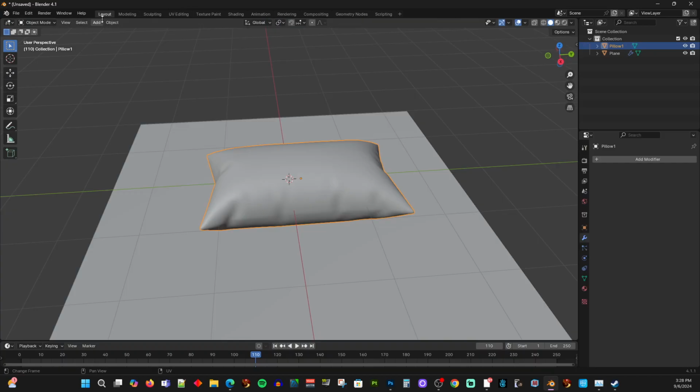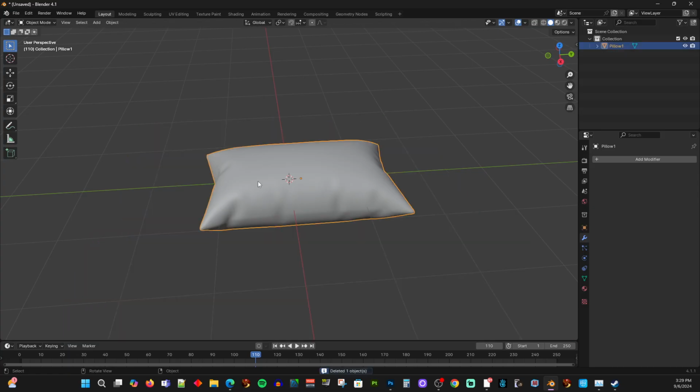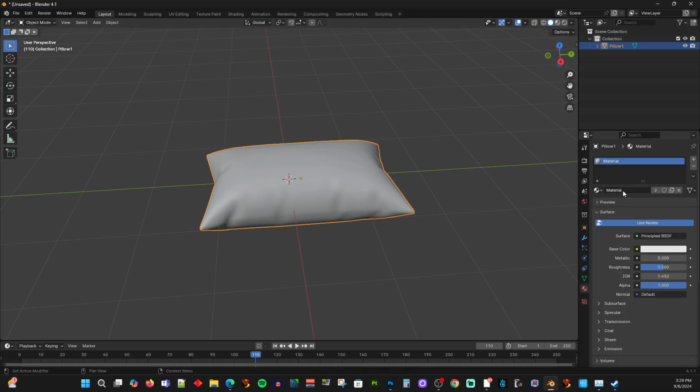Okay, so let's go ahead and do that now. We're going to export. We're going to get rid of the floor. I don't need that. So we have our pillow. Let's go ahead and export this. Let's put a material on it first. So we're going to stick a simple material on there. We'll just call that pillow. Okay, so now that we actually have a named material on it. That's important when you go to Substance Painter, if you use Substance Painter.